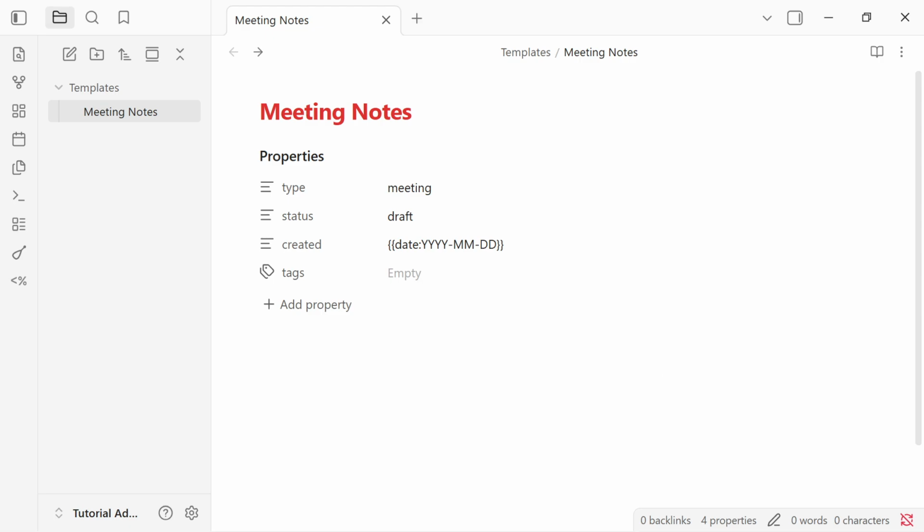Now build the structure of the template using headings. On the first heading line, type Attendees. Then create the next heading and type Agenda. On the next heading, type Notes. Then create one more heading and type Action Items. These headings create the main sections of the meeting note so the template is ready before you use it.